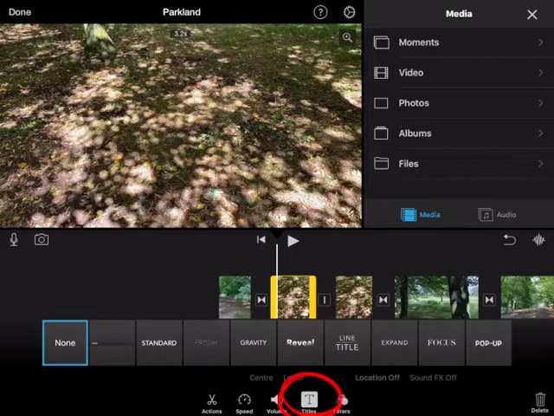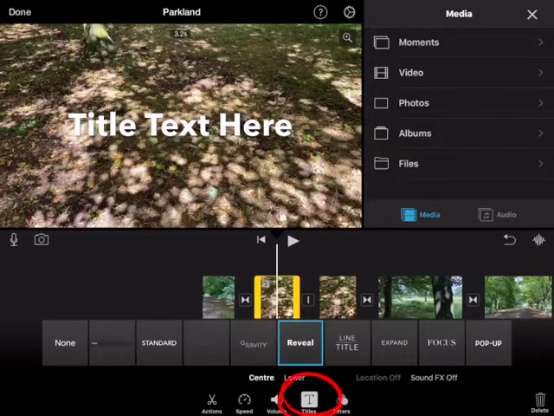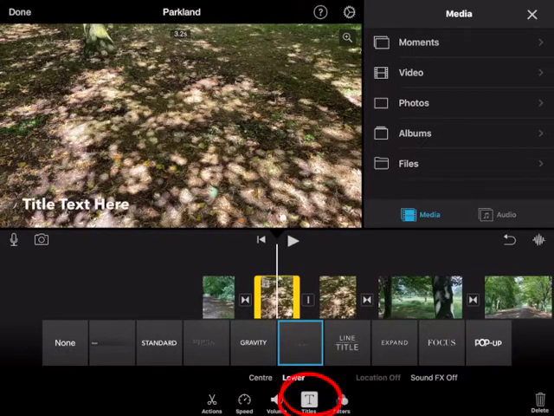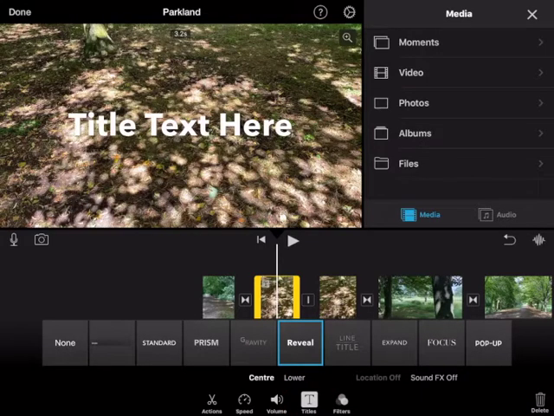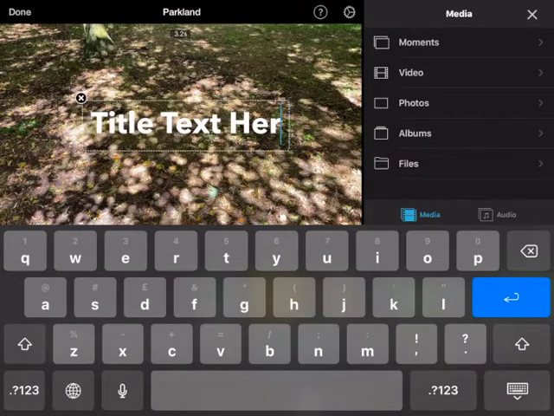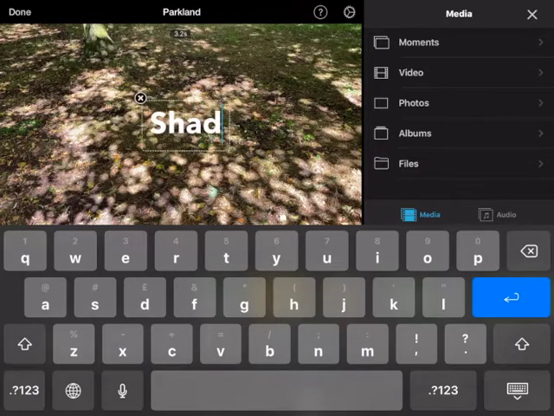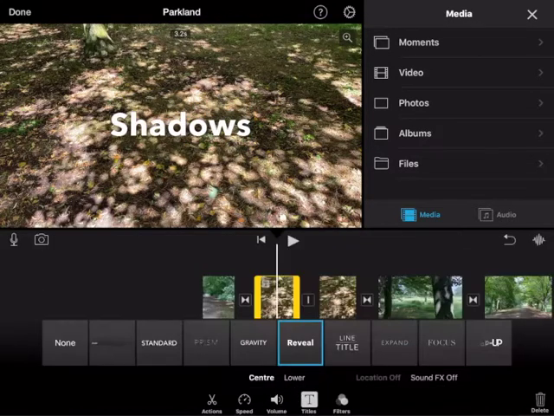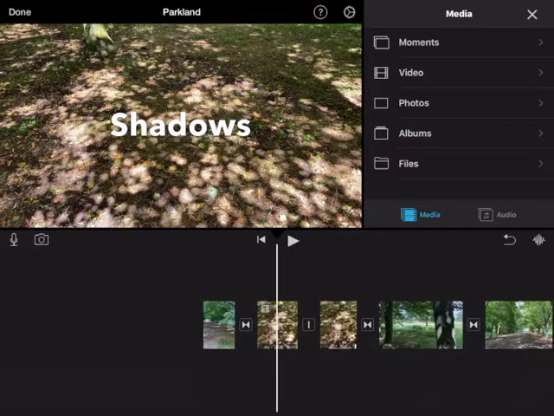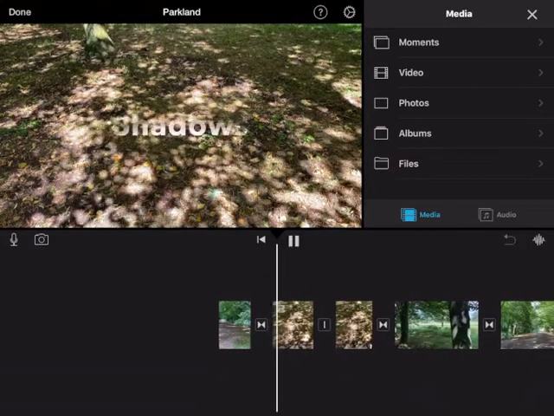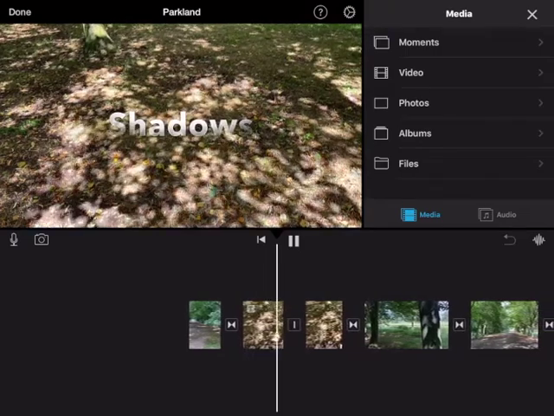So now let's look at titles. So if I select my first clip, and where I split the clip, and then tap on the word titles at the bottom, you can see here that there are lots of template-based title sequences and credit sequences that we can't really change except for the position. So it could be that they're in the center or they're lower. So I'm just going to call this clip Shadows. So you can see here that's in the center. I had the option to put it lower down if I wanted to.